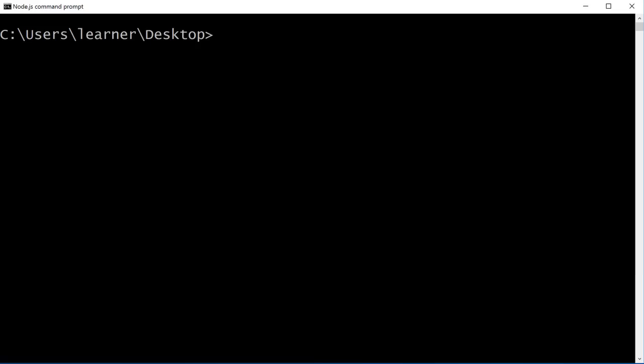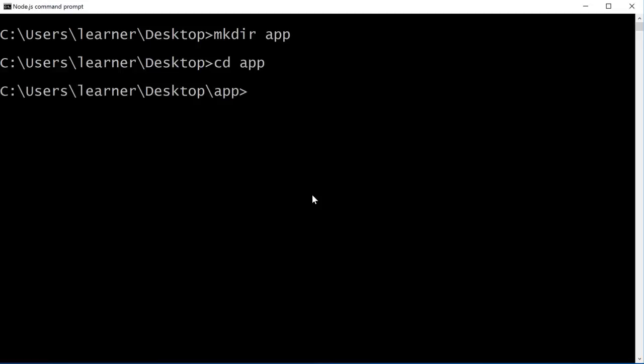As you can see here, I have a Node.js command prompt. You can find this from the Start menu within Windows. Note my path as well. I'm going to be working on the desktop on this machine. And so the very first thing that I'm going to do is make a directory for myself, and I will call it app. Once I do that, I'm going to go ahead and move into that directory. And inside of this directory is where I'm going to do the local installation of an NPM package.